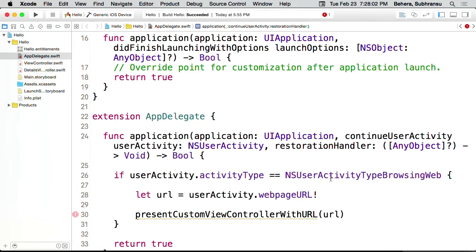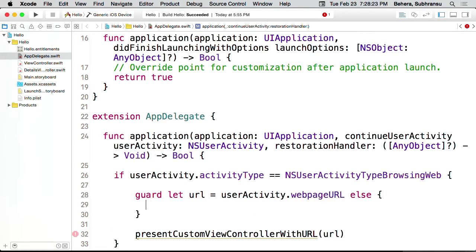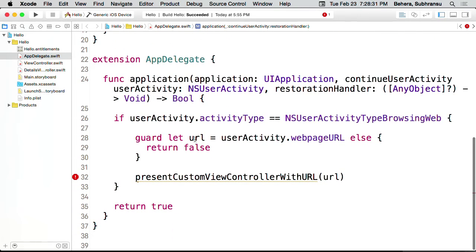Again, I think this is kind of a bad practice in Swift, to force downcast an optional. Although here I know for sure that because it's coming from web, I can force downcast. But what you probably need to do is use a guard statement. So that's going to check whether this value is nil or not, and if it's not nil, it's going to unwrap, and I'll have the value in URL.